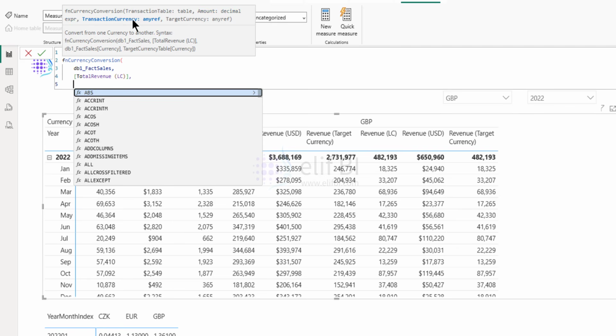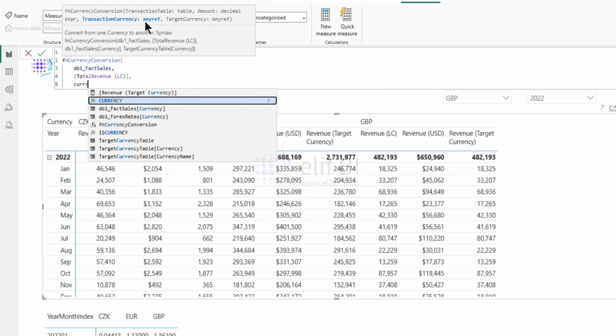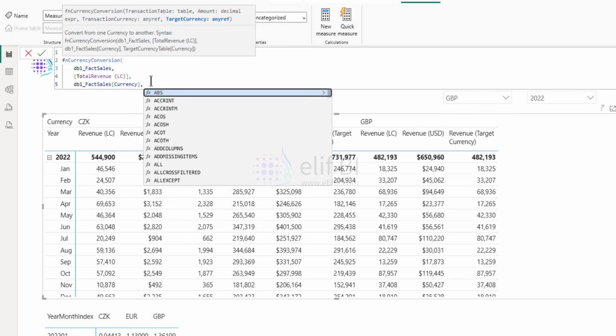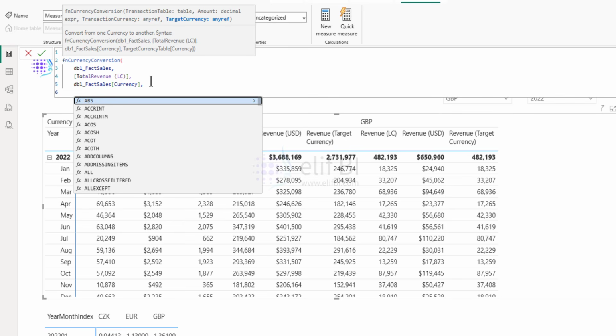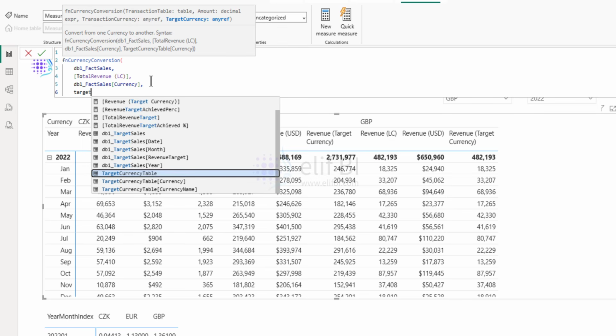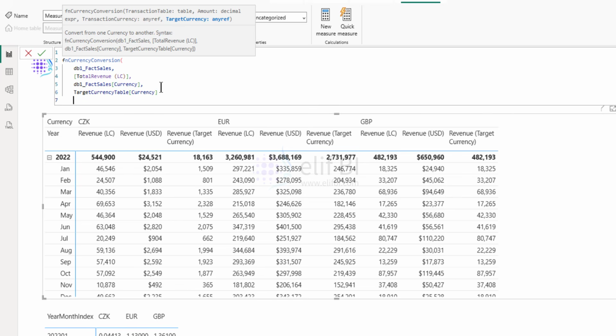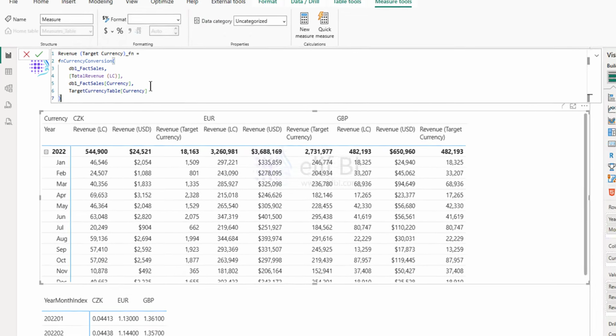Then we have to show the transaction currency. That has to be the currency in the fact table. So we've got this currency column in fact sales, this one. And then the other currency, which is the target currency, is going to be in the target currency table. Okay, and that's it. Close.